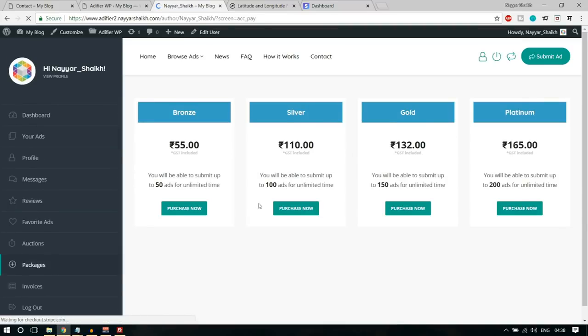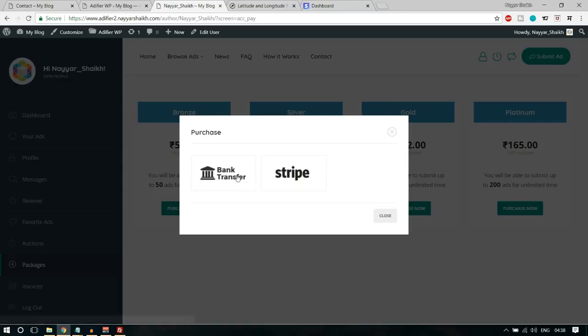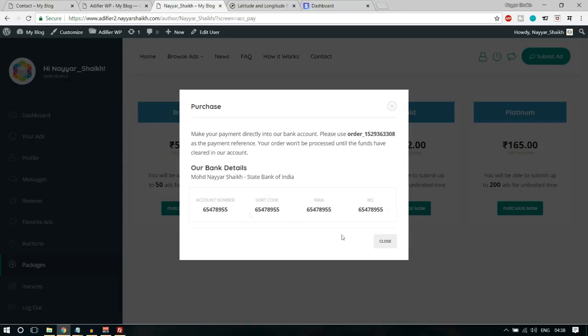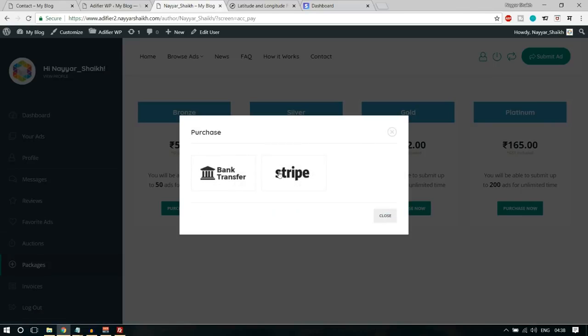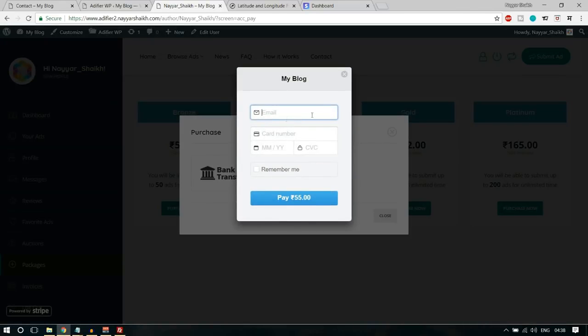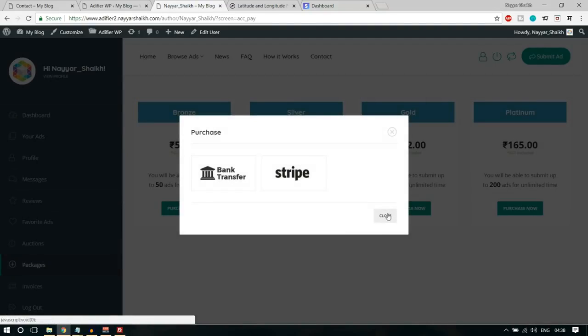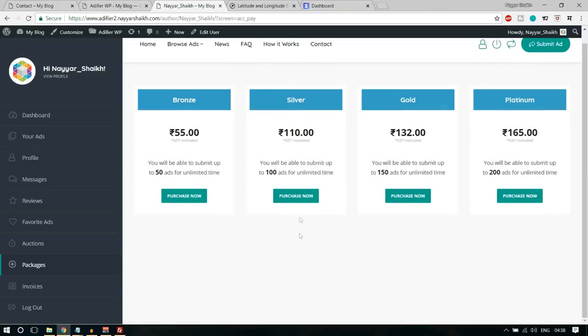So you can purchase this package. We can purchase the bronze, silver, gold package, anything. We can click on purchase. You can select bank transfer. You'll get all this option. So you have to transfer 50 rupees to this account, and you have to use this as your payment reference. So that is how it is done. Or if you want, you can use Stripe, and when you use Stripe, as you can see, you can make payment on your own website using this pop-up. Okay, you can pay 55 rupees. So very useful.